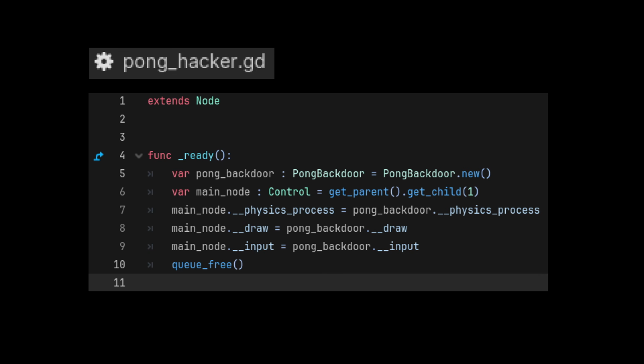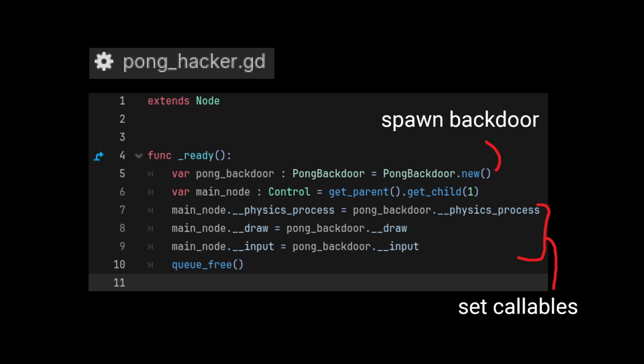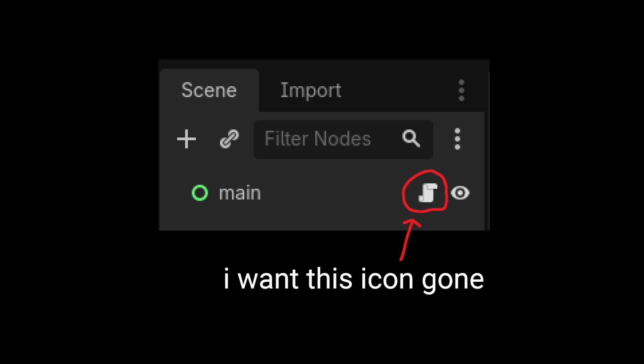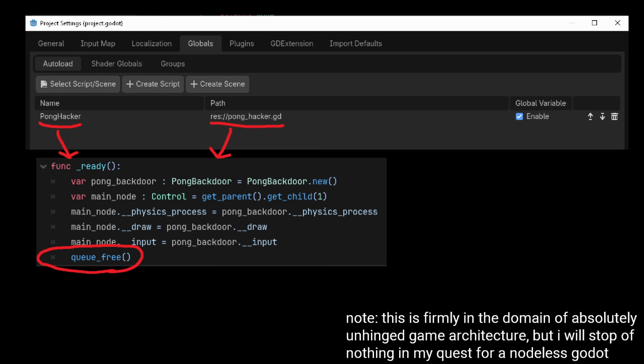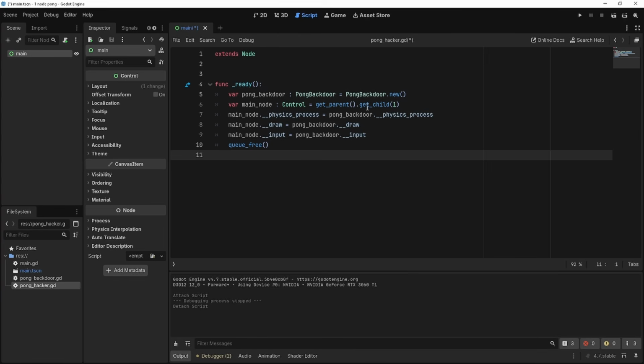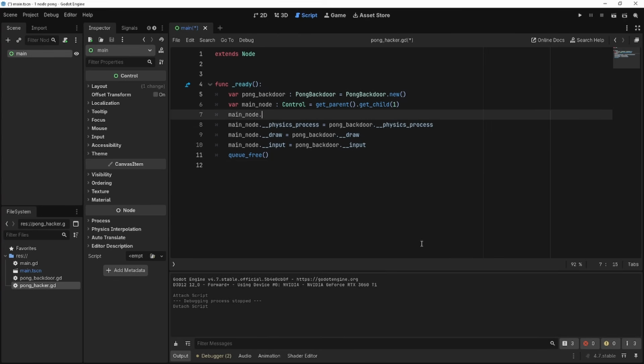The last thing we need is a third script to set this all up. This Pong hacker script will do the actual work of creating the Pong backdoor and setting the callables in the main node. I'm trying to minimize the amount of code visible, both in the editor and at runtime. So while I could make this Pong hacker a node in the scene tree, I'm instead going to make it an autoload that frees itself once its work is done. And while we're here, we can also remove the script from the main node and have Pong hacker set it at runtime instead.